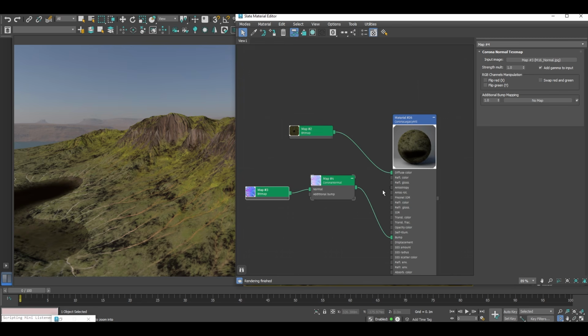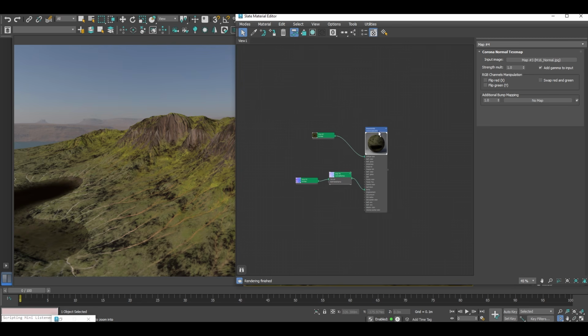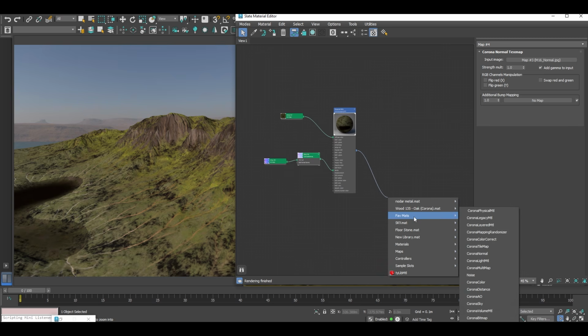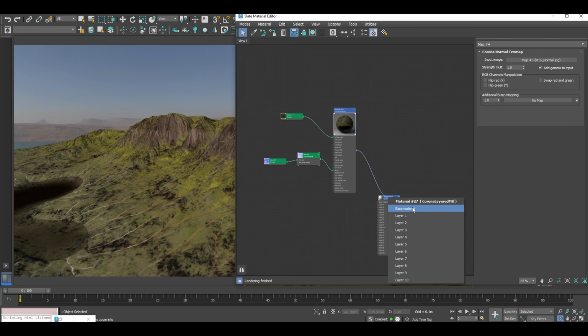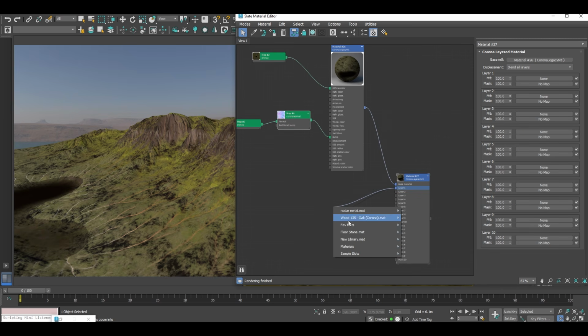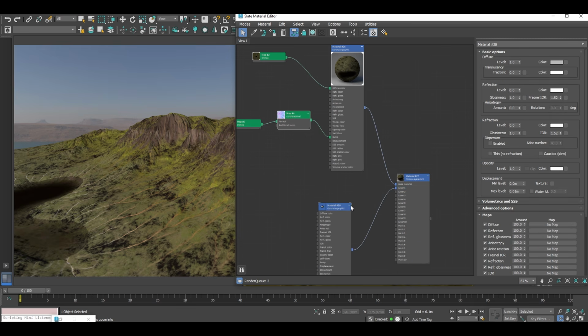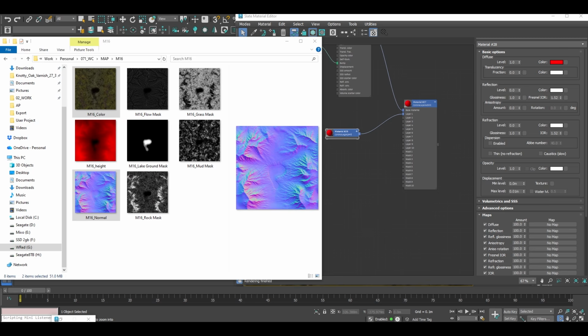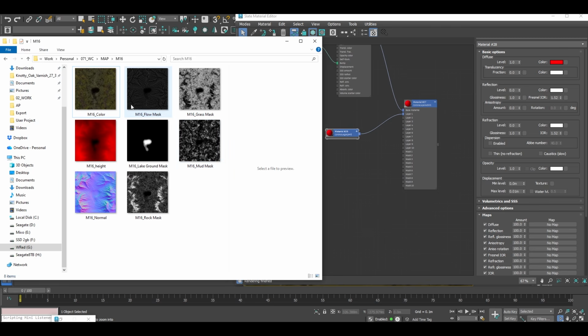Now we can start using our masks. We need to create a Corona layer material first. In layer 1 we will put rock material. For now I will make it just a red color, and you will see how it works with the masks.